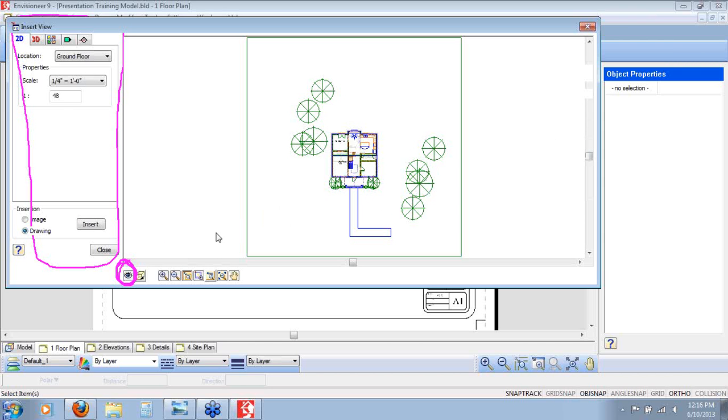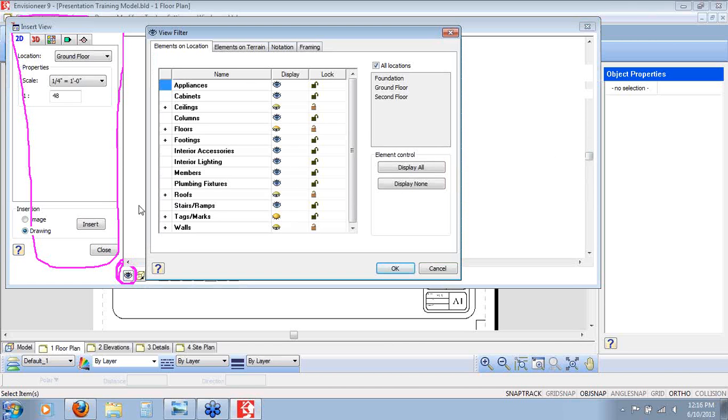So I'm going to click on that little view filter, that little eye button. When I do that, the View Filter dialog box appears, and it allows me to turn off and on the visibility of various elements by shutting down the eye. So if I don't want to see the dashed outline of my ceilings, I can turn that off, and same with my floors. You want to simplify your view for presentation views. The first thing that you'd want to do, though, is make sure that you don't have all locations visible in inserting. All I want is my ground floor. I want all other locations to be turned off.